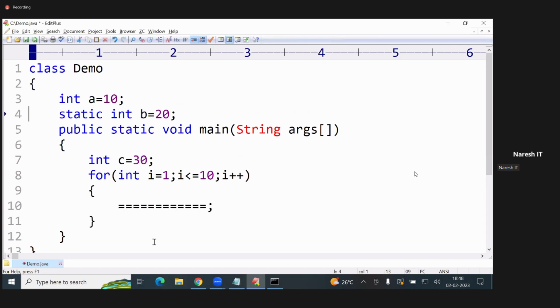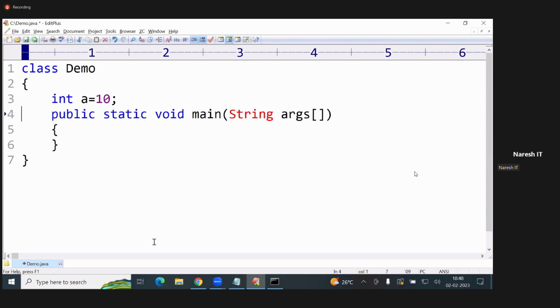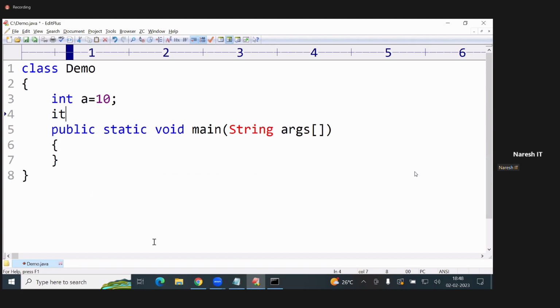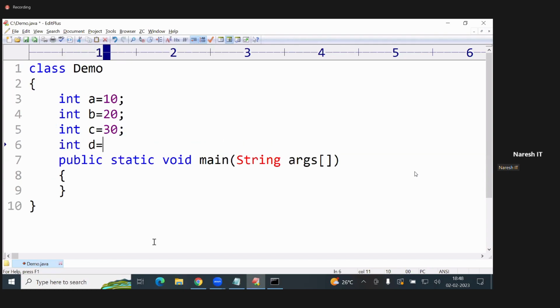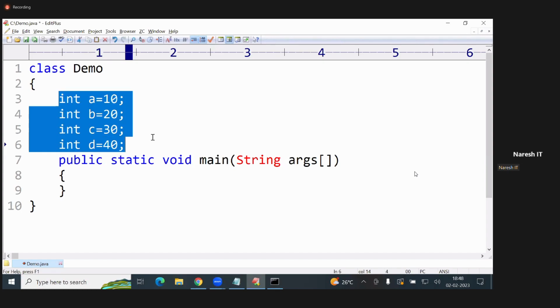Suppose you observe, now integer B, integer C, integer D, like this we have. Now, all are which type of variables? Memory is allocated when our object is created. Memory is deallocated when our object is destroyed. What is the life of these variables? The object. As long as the object is available in the JVM, this is available.